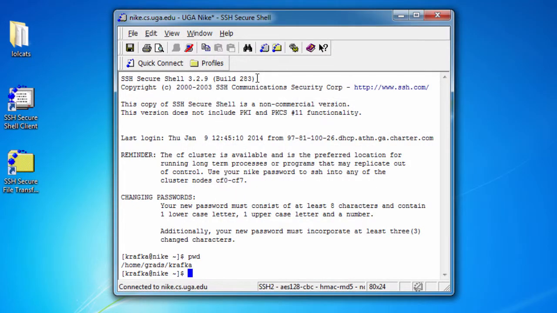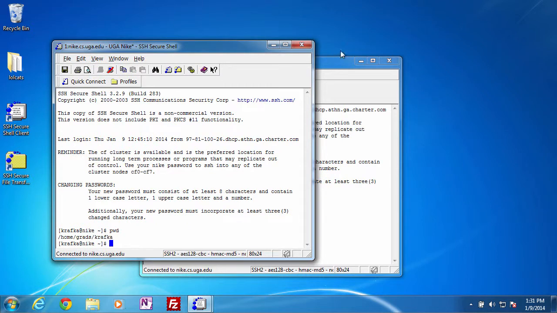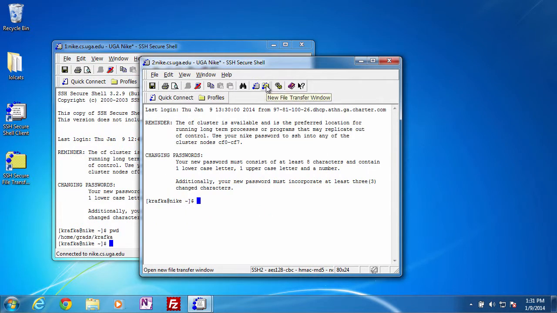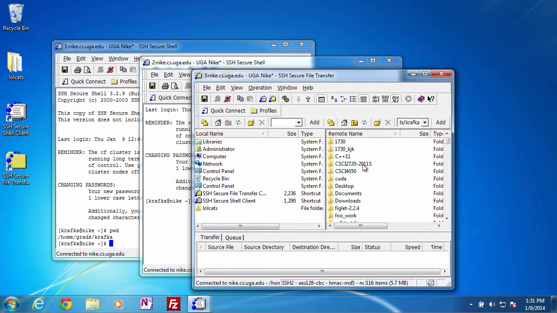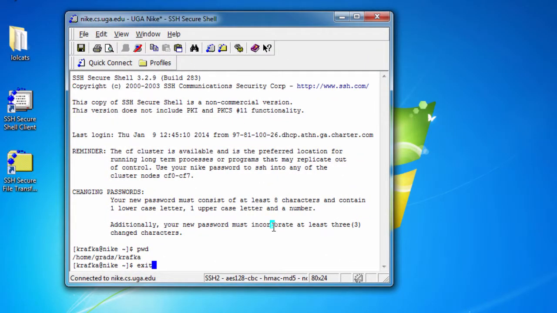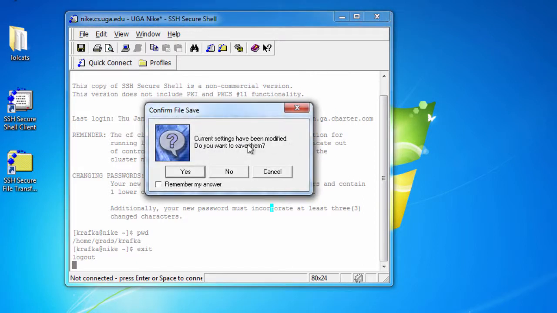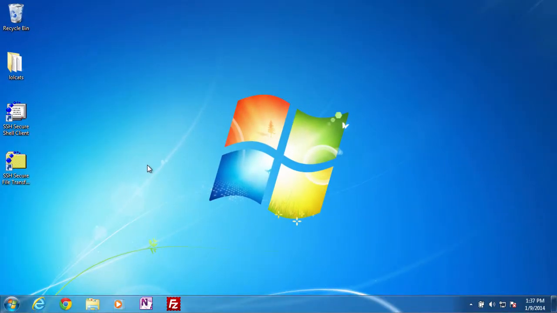I'll push OK, and now I'm going to show you this file transfer right here. First off, if you want to open up another shell, you can click on that one and instantly have two of them. You can also open up a new file transfer window. And there are all your Nike files. I can just close some of those. I think it'll automatically disconnect from you. You can type exit to disconnect. Now when I close this, it's asking me if I want to save my settings. Those are the settings I changed up here, so I will say yes. All right, that's Secure Shell Client.